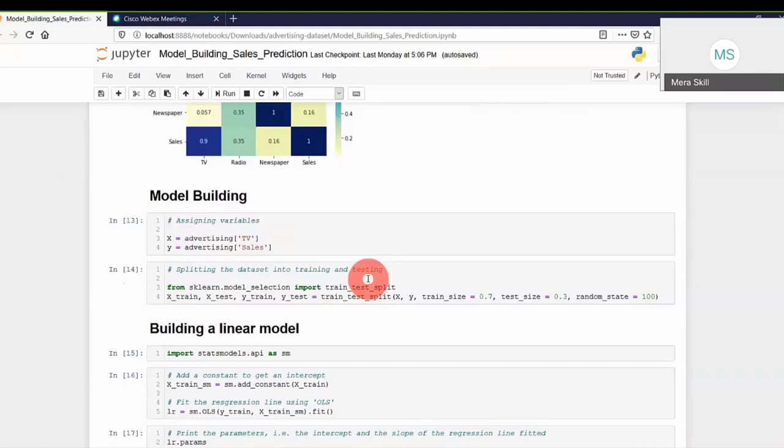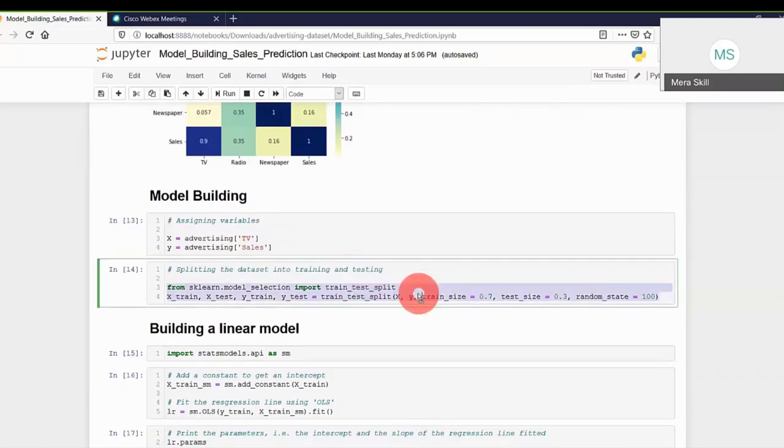Next to all this, we will have model building. In model building, we will split our data set into training and test data set, and we do this with the help of a simple command like this. What it does is it splits my entire data into training and test data set. Train size we have put at 70% and test size we have put at 30%.